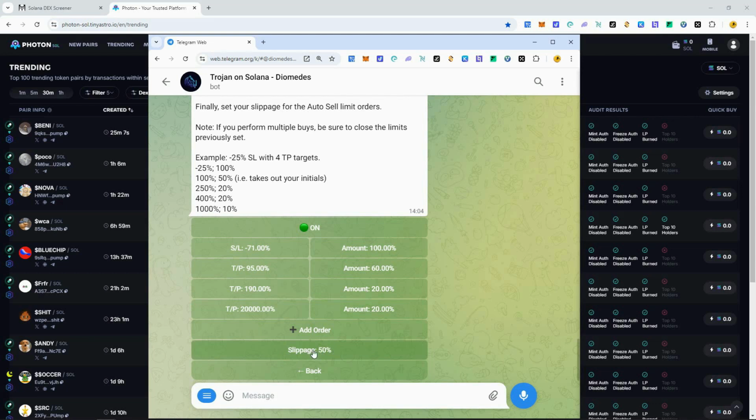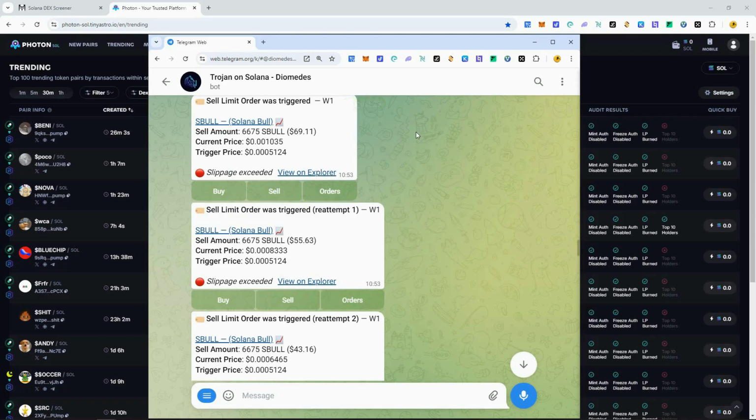Now, slippage for this, originally I said 7 to 10% is good. I've since raised that to 50%, and you may even want to go a little bit higher, because I noticed that the bot, and let me actually see if I can show you from my trading history. Okay, here we go. This was a sell limit order from a trade that I put in. And you can see that this was going off the same auto sell settings that I had set up, where if the coin pumps 95%, I want to sell 60%.